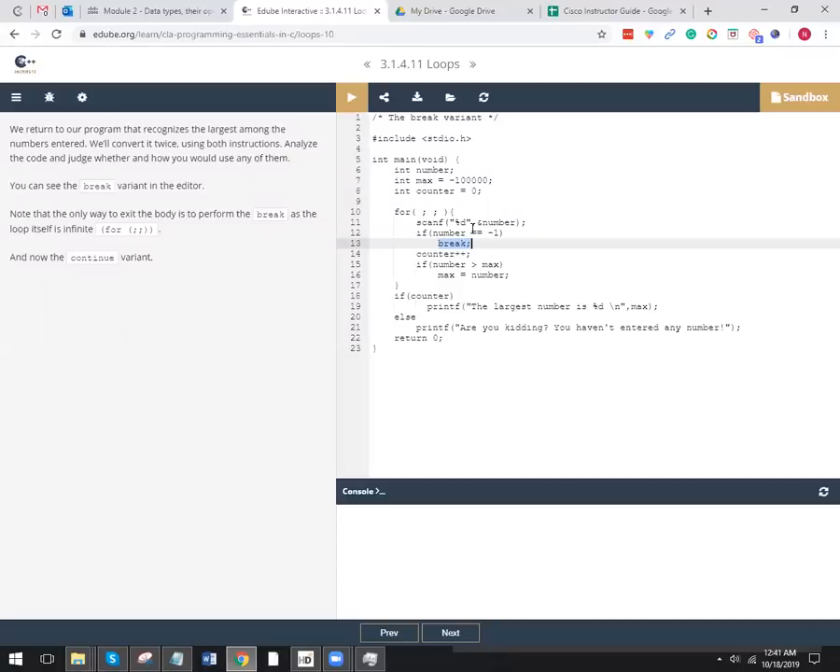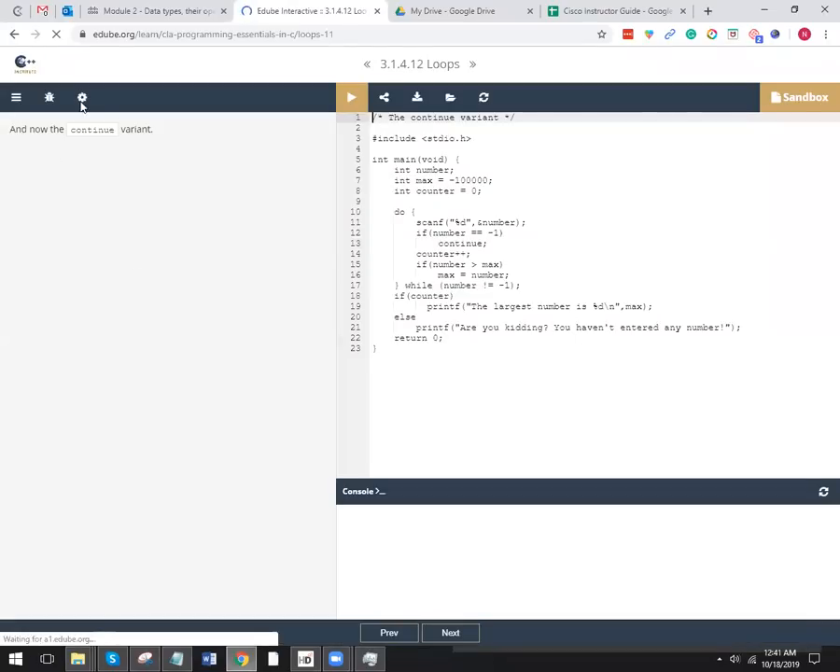But if it is not equal to -1 and the number is greater than the maximum, then it should execute maximum equals number. Great. So let's have the next slide. And now the continue variant. So now let's have the continue keyword used.